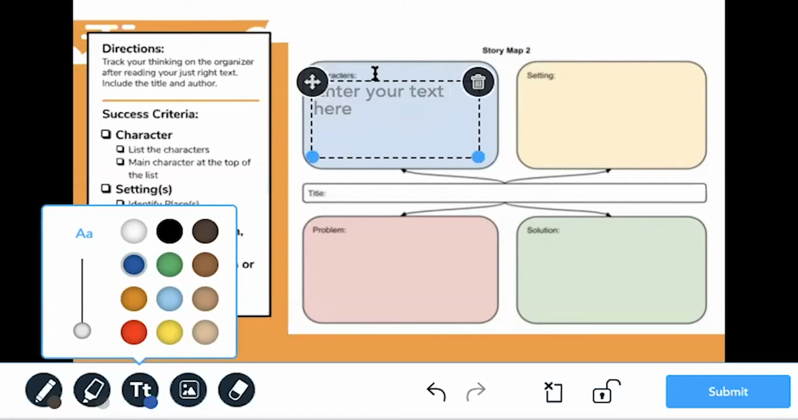Mom, dad, you get the picture. You can make the font smaller or bigger to fit in, and they would just set up a text box for each different section of the story map and then submit it. Keep in mind here, we have the success criteria on the side to guide them while they're doing their work, and then they submit their response down here.